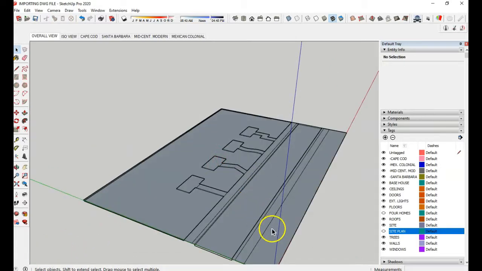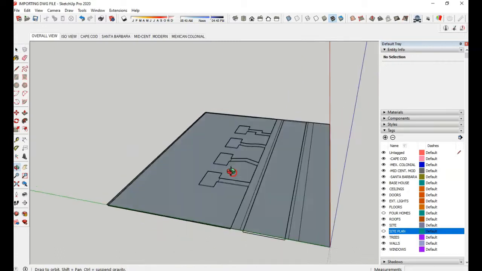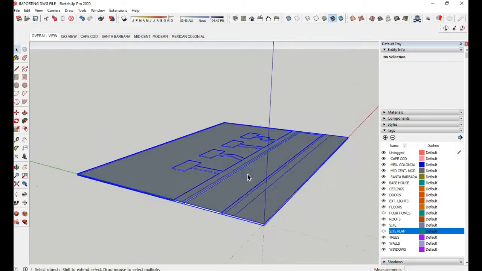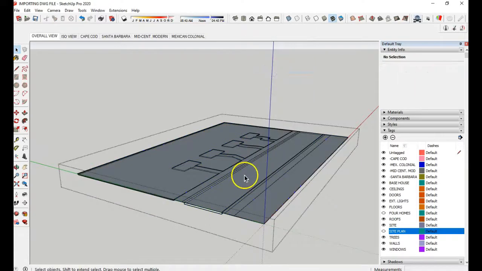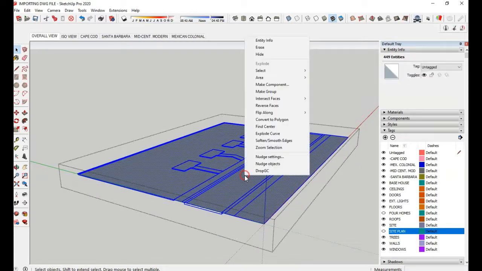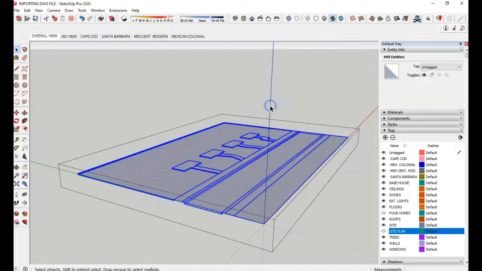Now if you notice, we have the wrong color here. So before we go on with anything else, I want to reverse all these faces. So I'm going to select it, make sure it's in the editing mode, and triple pick, right click, and reverse faces.